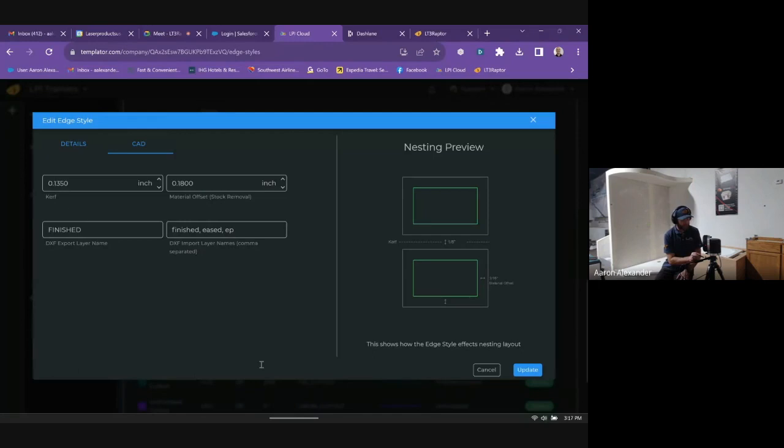And then down there at the bottom, we've got DXF export layer name. So when we save this file and open it up in any other CAD or CAM software that can look at DXFs, it's going to look at this layer, this color, and automatically say that's finished. That's what layer it's going to come in as, finished.